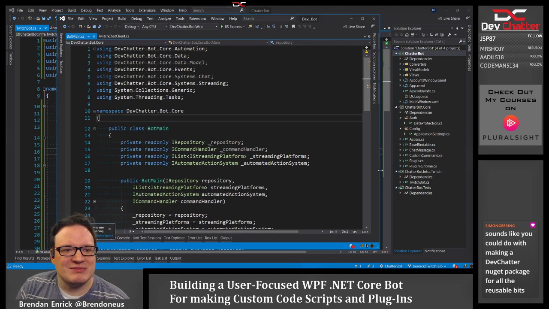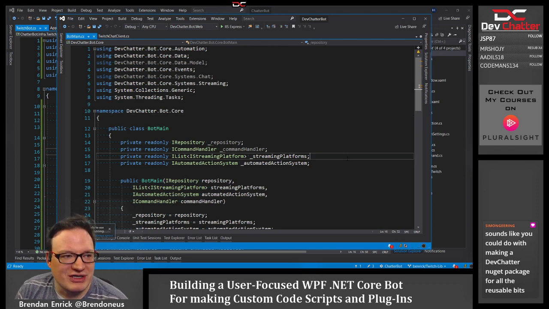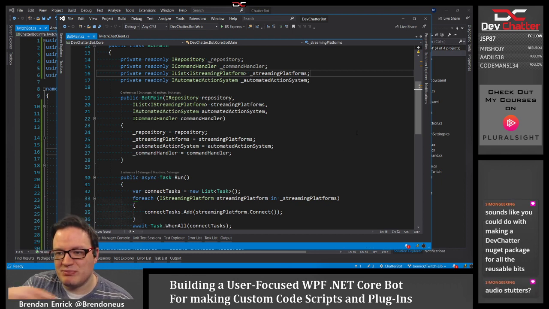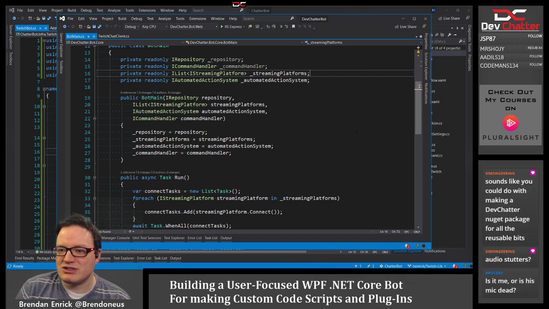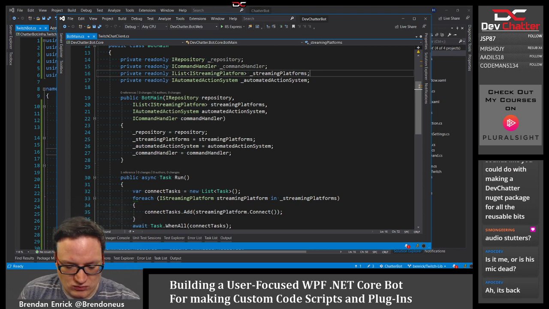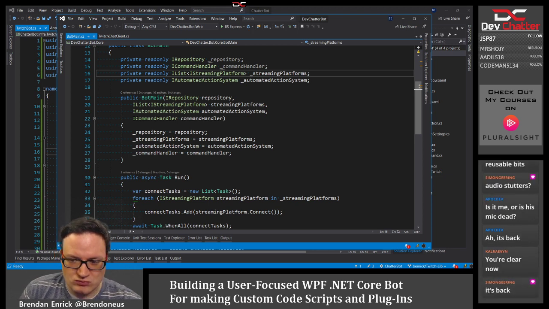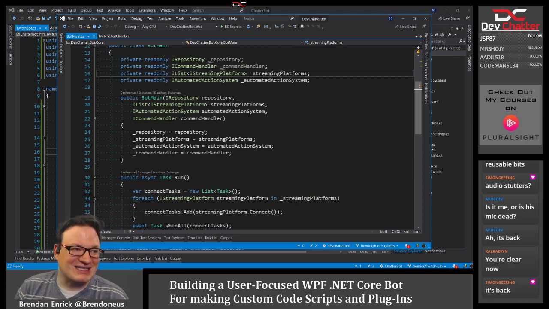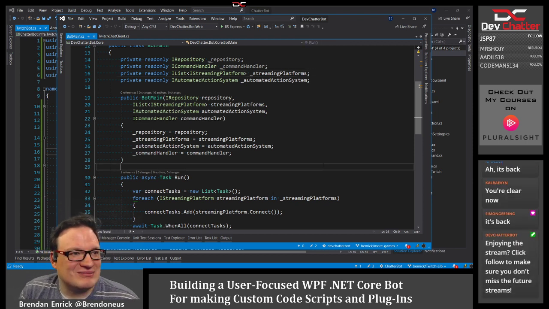The goal with this bot is to get overall by just making this one extendable, and then I can just yank bits out of that. Am I getting audio stutter? My mic is dead. It's back now? Okay. Alright, so it just stuttered for a second. Alright, sorry about that.